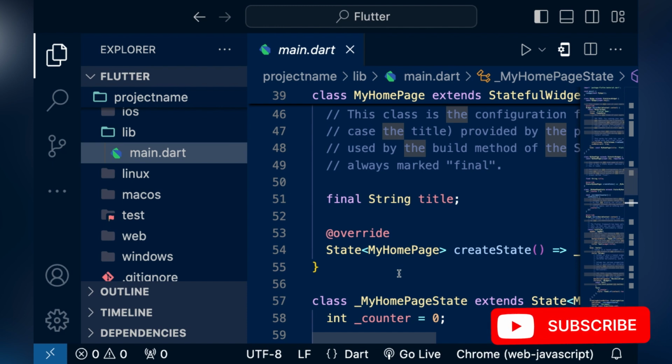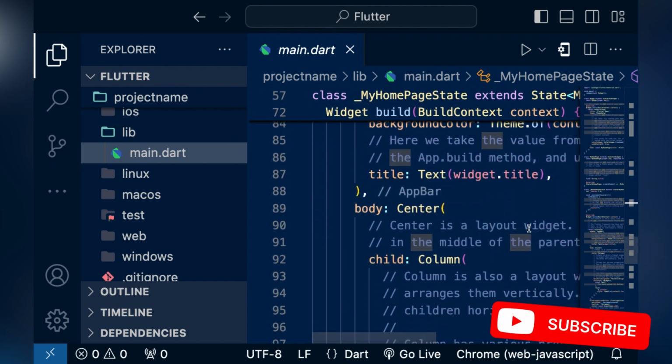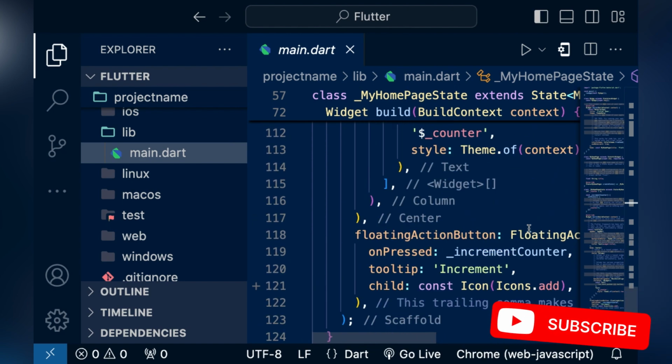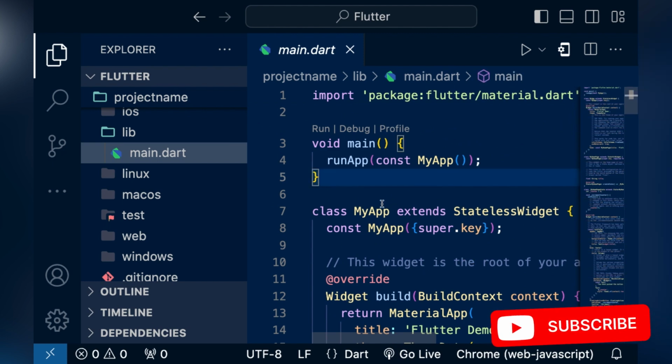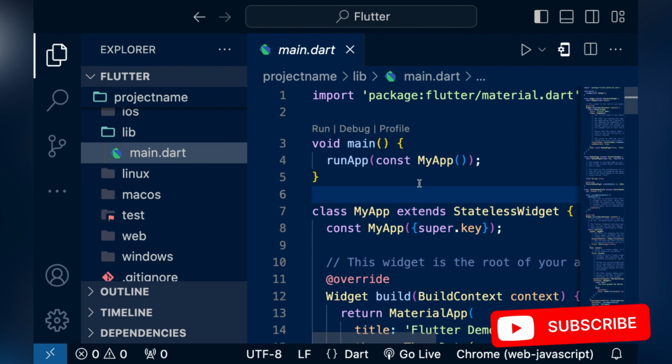So in the next video we'll be starting to code the entire Flutter application, our first application, using this main.dart file. Guys, you've seen how to run your project, and in the next video we'll be learning the basic code and how to create your first application.